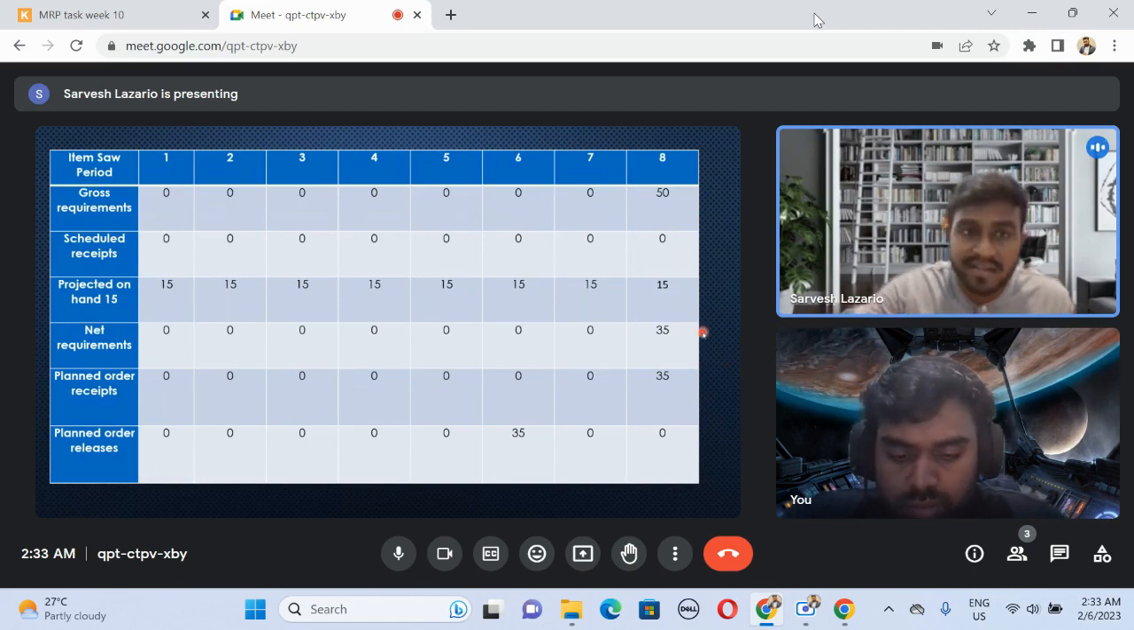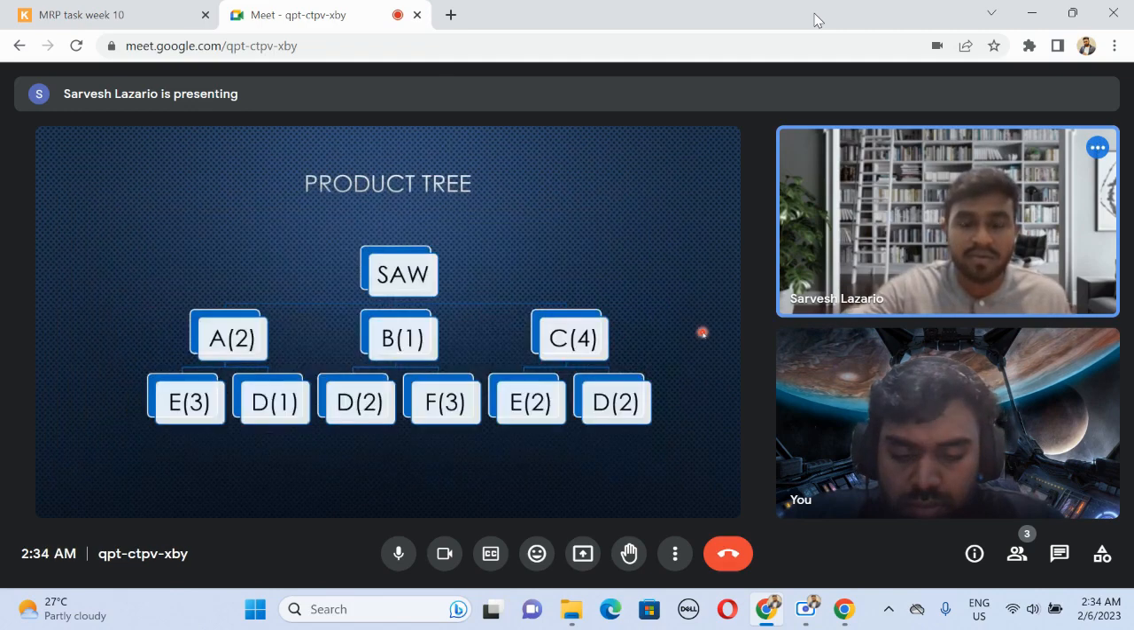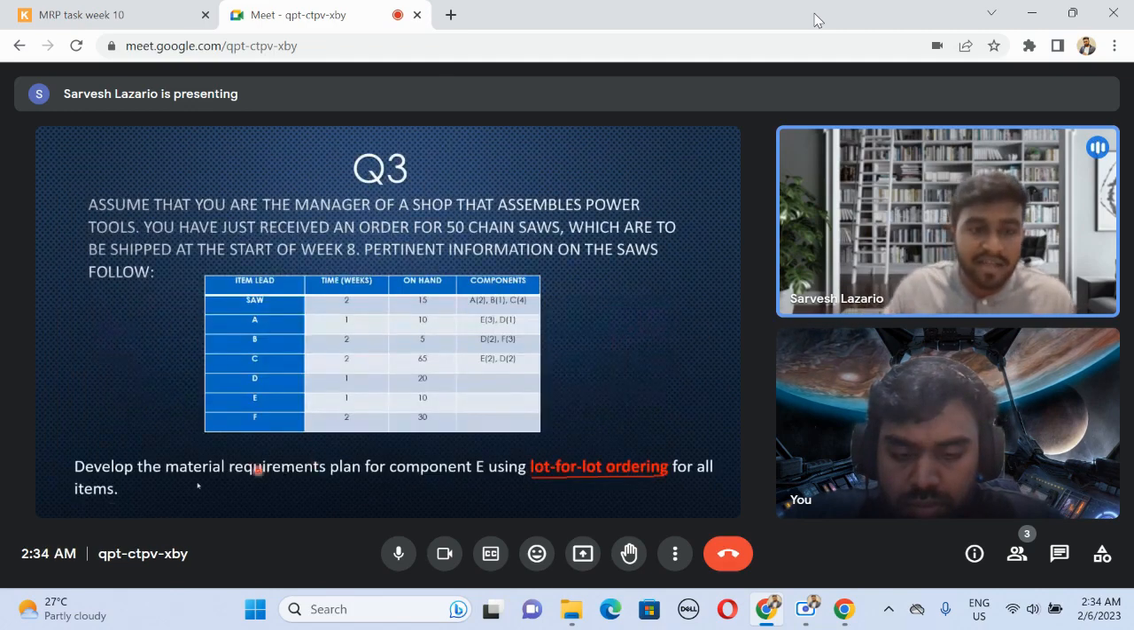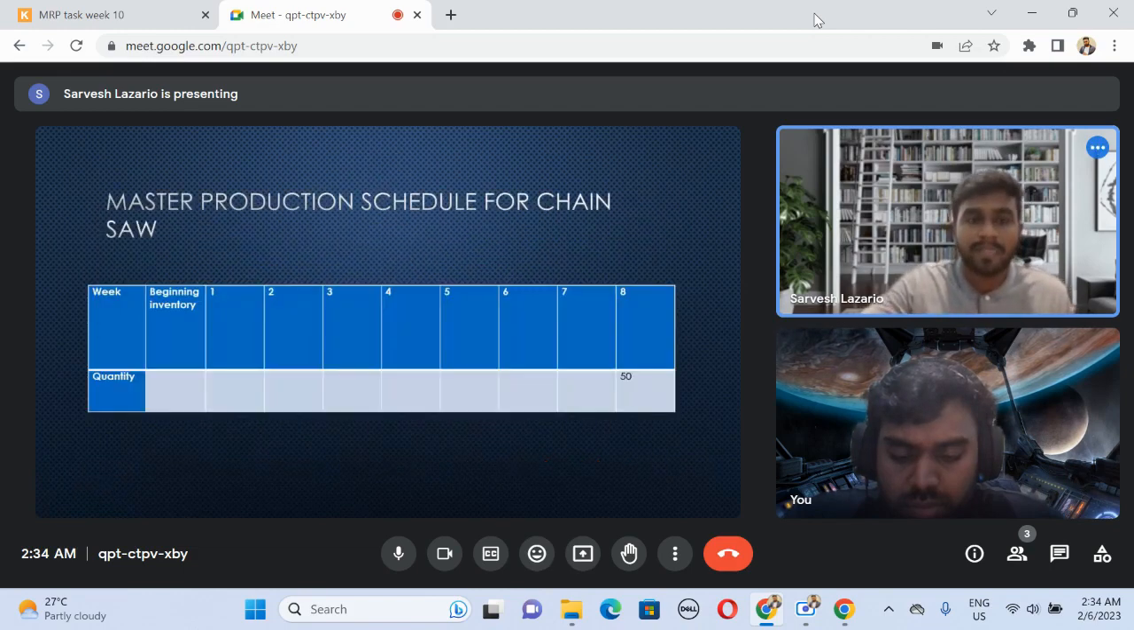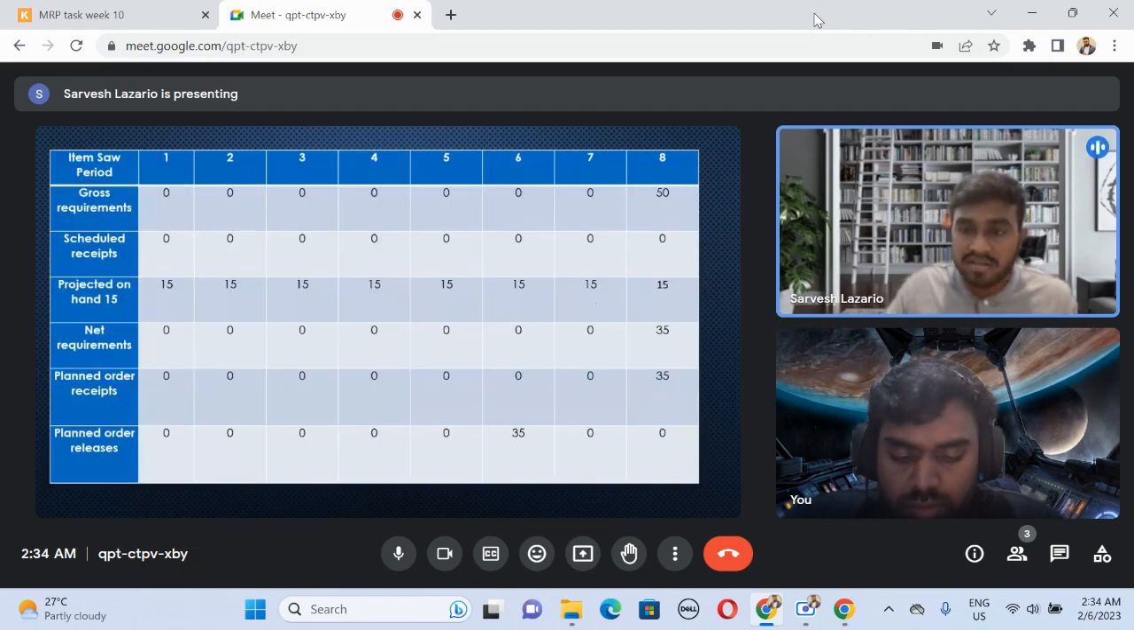So what is the lead time for the chainsaw? The lead time here, we can see for chainsaw is 2 weeks. So we need to order the chainsaw 2 weeks earlier, which is week 6, because of the lead time. So we will receive the product on week 8. So that is the lead time purpose.